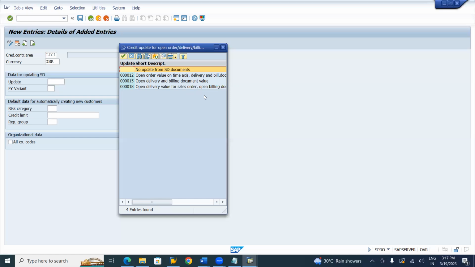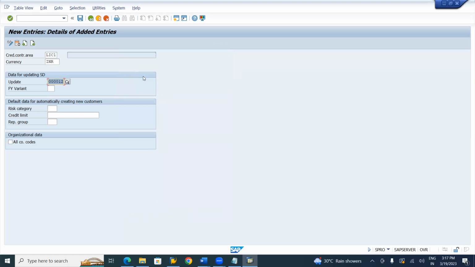Delivery is ready, billing is not done. Okay, always better to go with option 12. Here everything it checks. Clear? Anyone have questions on this? No, Naveen. Right, so we always select option 12, SD consultant.